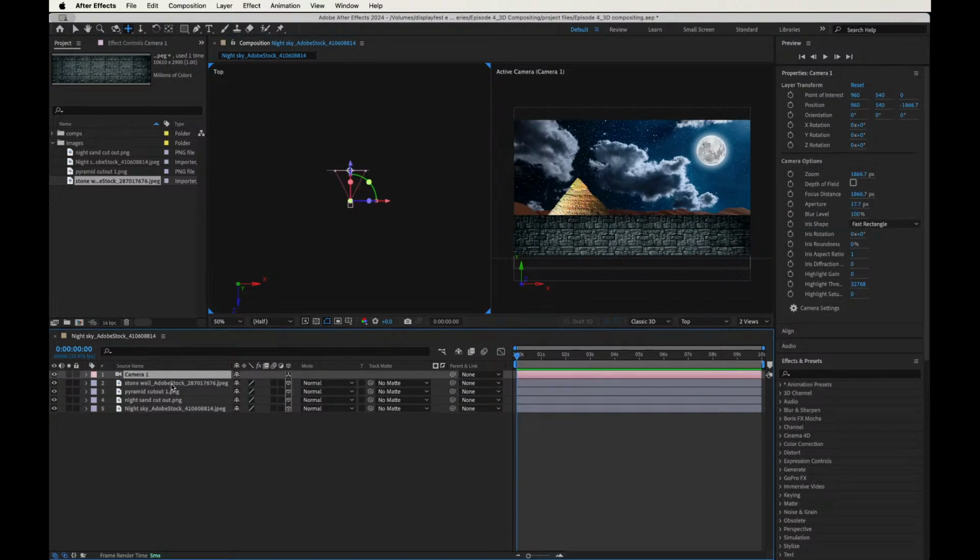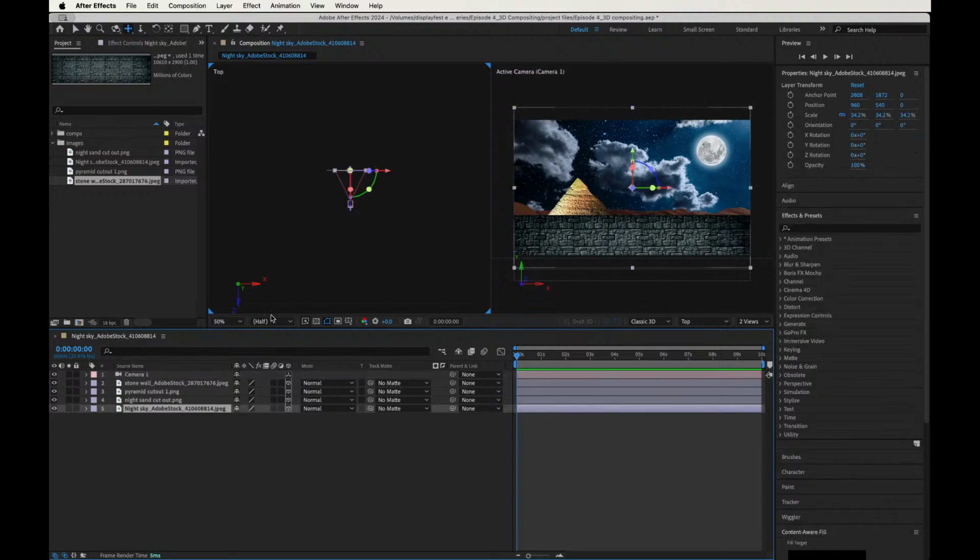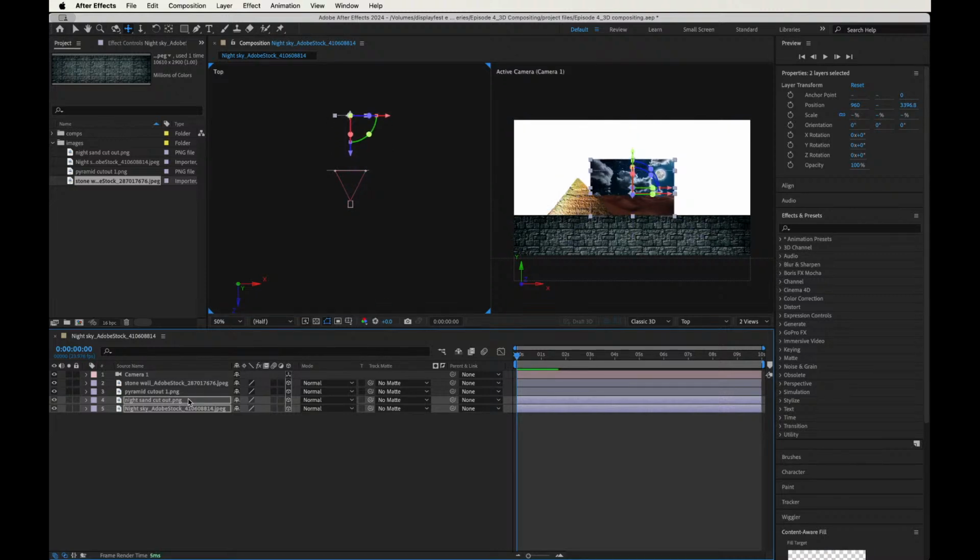There's the camera. Night sky and sand. It did shift up, up, up, up. And you can see it in the active camera view going back.